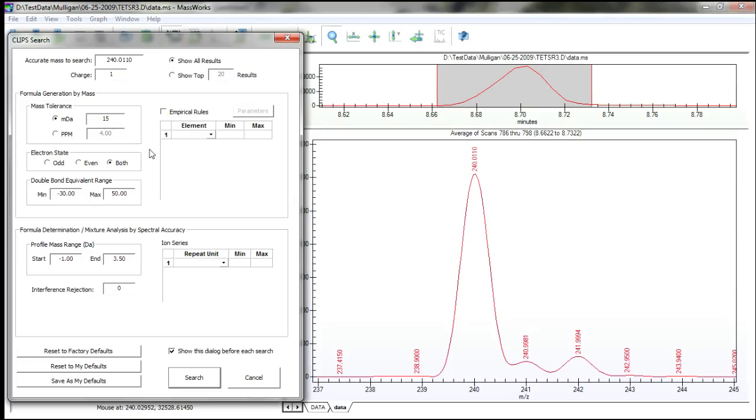Since this is a molecular ion under EI mode, the electron state may be set to odd here. Otherwise, it may be even for electrospray, or both if it may be a radical ion fragment. We can enter any possible elements here from the periodic table for consideration. For organic compounds, we typically start with C, H, N, and O. Notice that all of these elements can start from 0 to allow for the possibility that some of these elements may be missing from the actual formula.